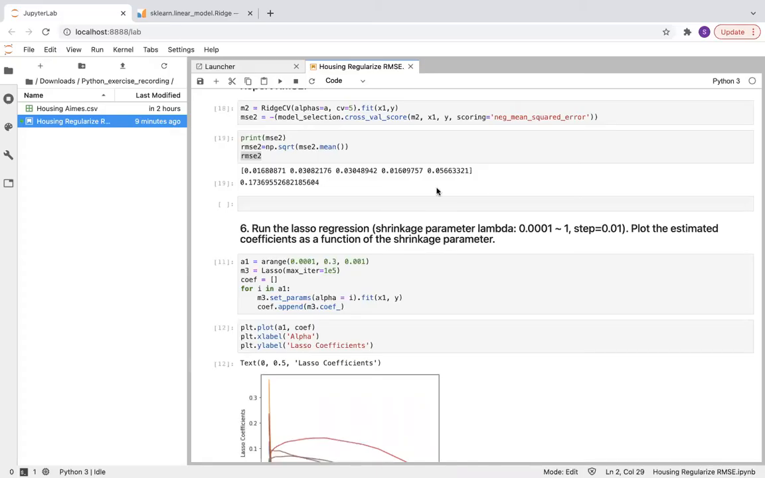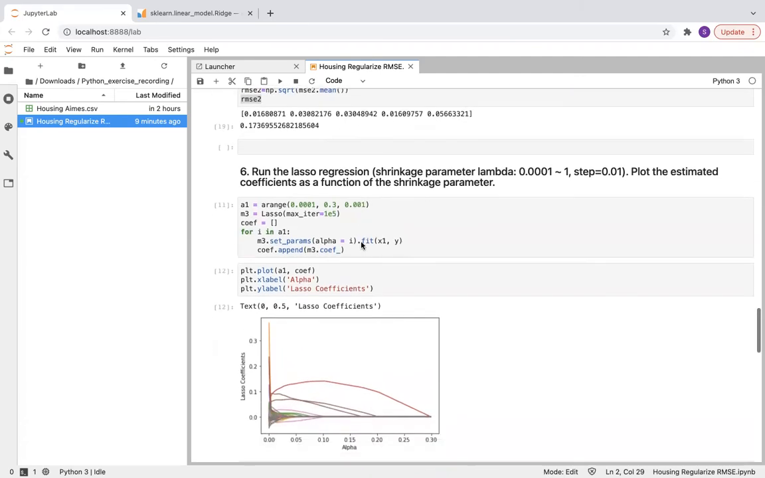Next, we will be running lasso regression. Similar to the A, we are now defining an A1, which will have values starting from 0.001 up to 0.3 in increments of 0.001. So this will have a lot of values.